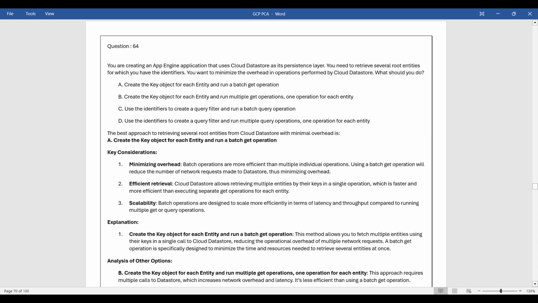The best approach to retrieving several root entities from Cloud Datastore with minimal overhead is A. Create the key object for each entity and run a batch GET operation. Key considerations. 1. Minimizing overhead. Batch operations are more efficient than multiple individual operations. Using a batch GET operation will reduce the number of network requests made to Datastore, thus minimizing overhead.